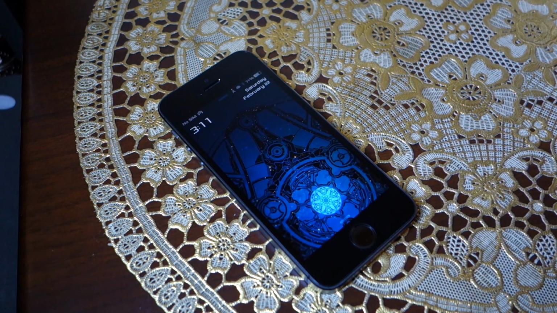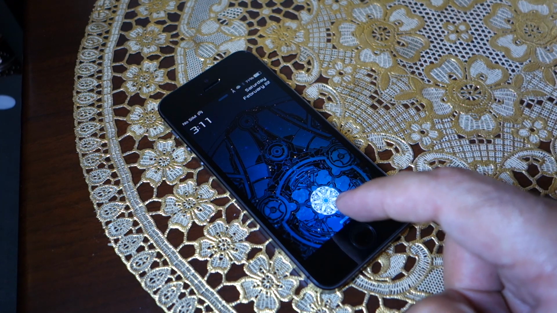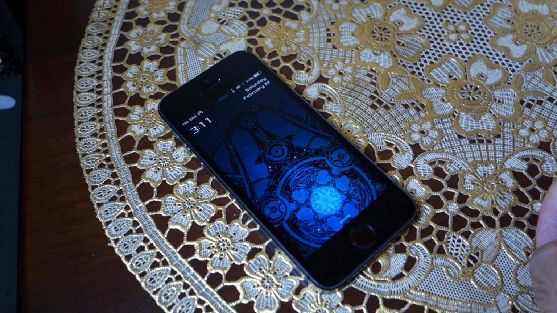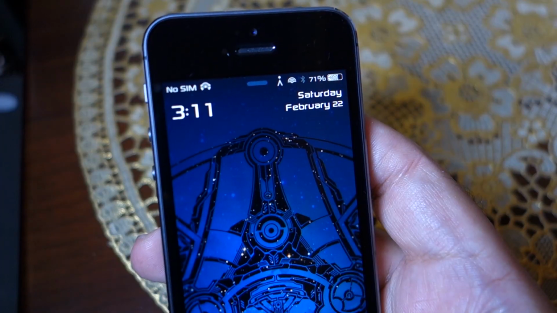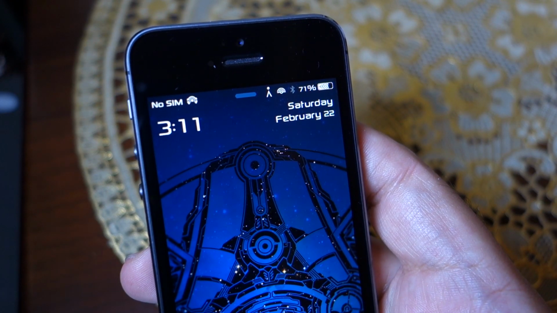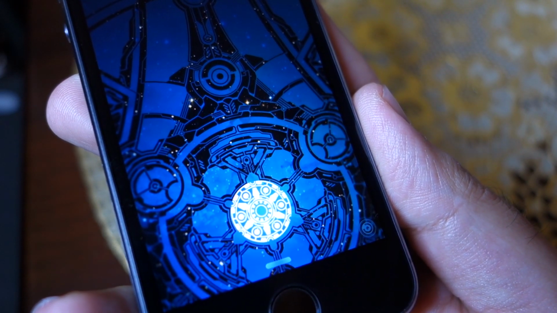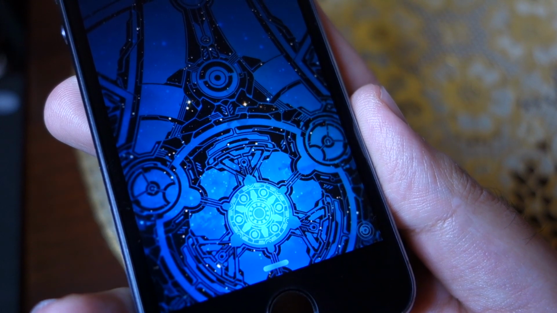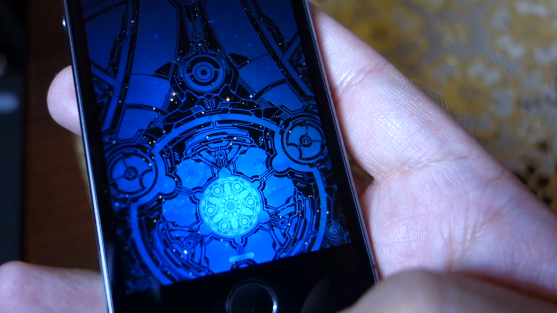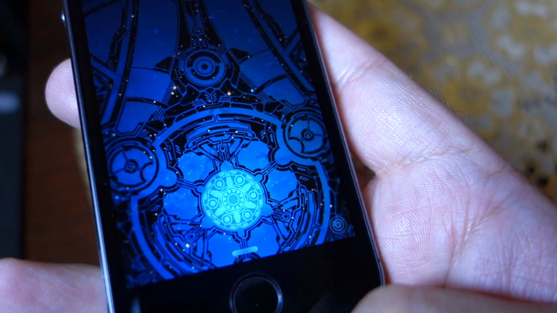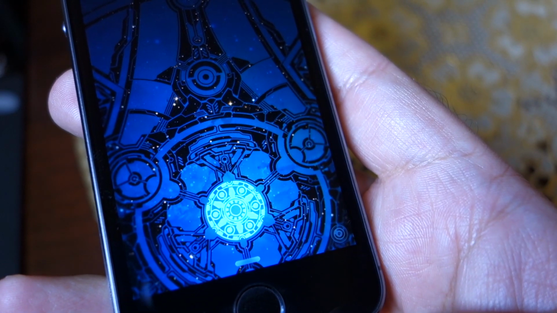It is called Neurotech7 and it is specifically made for iOS 7 devices including iPhone 5s, iPhone 5, iPhone 4 and 4s. Look at the clock at the top and also look at the glowing unlock icon or unlock sign, whatever you like to call. It's blinking and glowing. It's looking very nice and it complements the wallpaper very nicely.